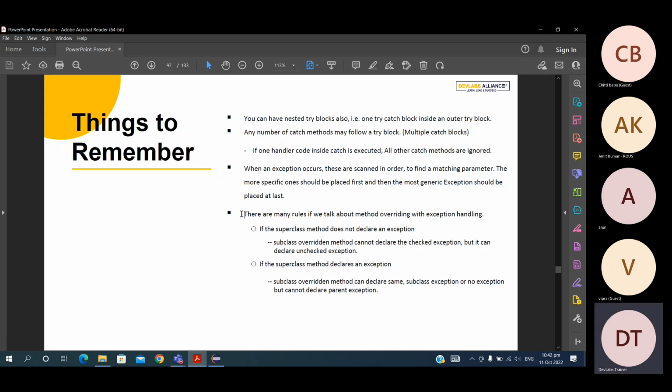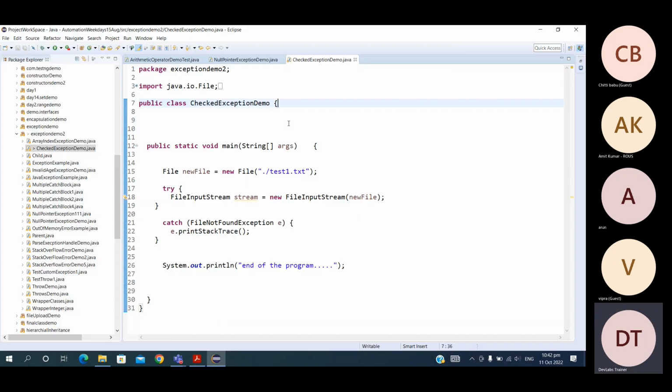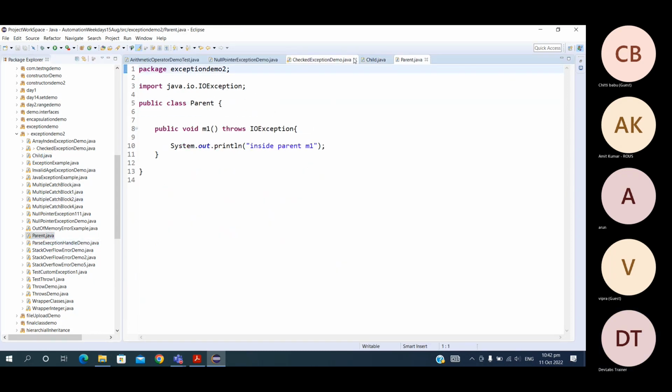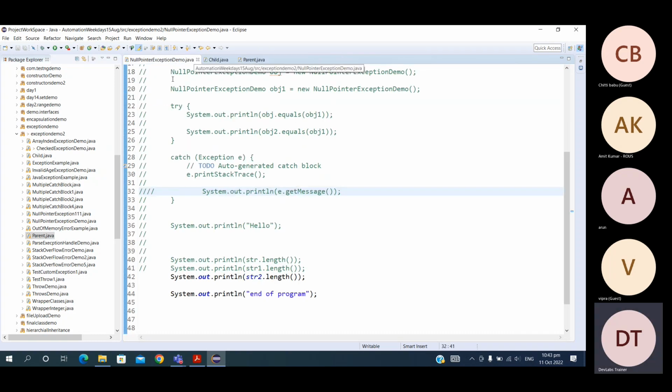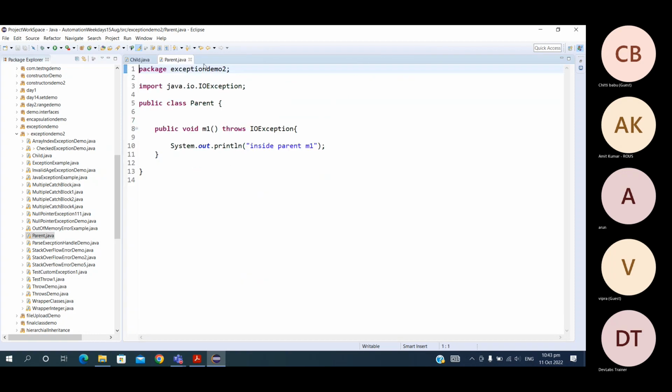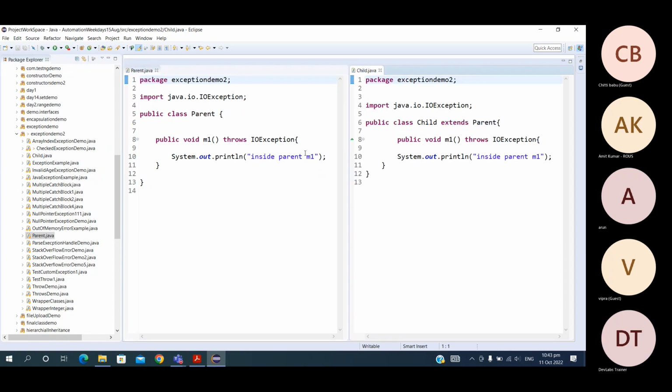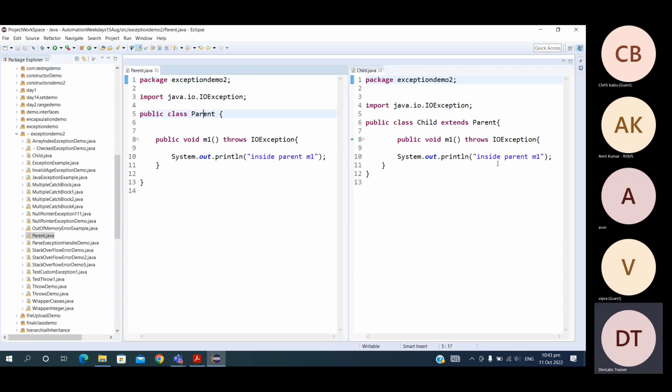And now these things can be understood via examples, which I'm going to explain right now. You can see here, I have one parent and I have one child. So I will open both. Let me close the others, not needed as of now. You can see here, we have a parent and we have a child. So let me open them side by side. You can see here, this is a parent-child relationship.